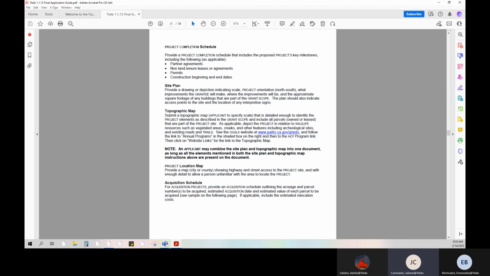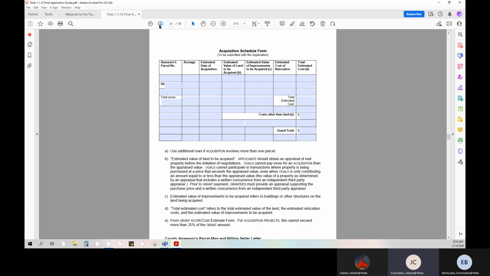Then we have the project location map. Please provide a map with the city or county showing highways and street access to the project site, and with enough detail to allow a person unfamiliar with the area to locate the project. The next two items are applicable to acquisition projects. The acquisition schedule instructions are located on page 25.